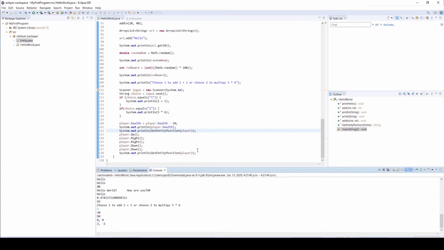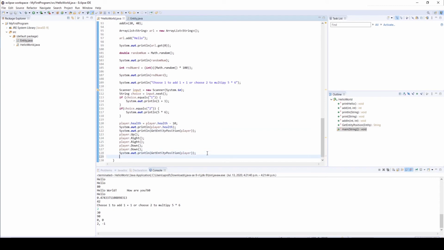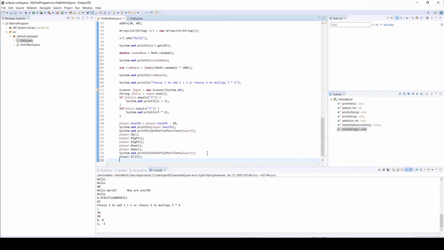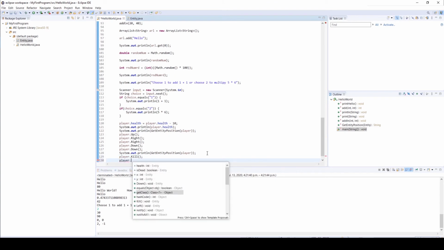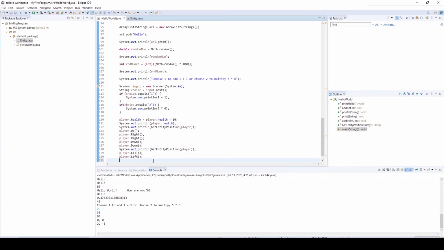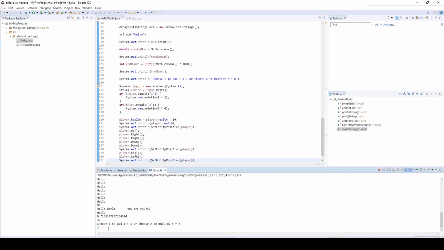Now, what if the player is dead? So let's do player.kill, and now let's move the player again. Let's say player.left. Just print it. Let's print the position. And now if you run, type in something here, you see the player still can move.